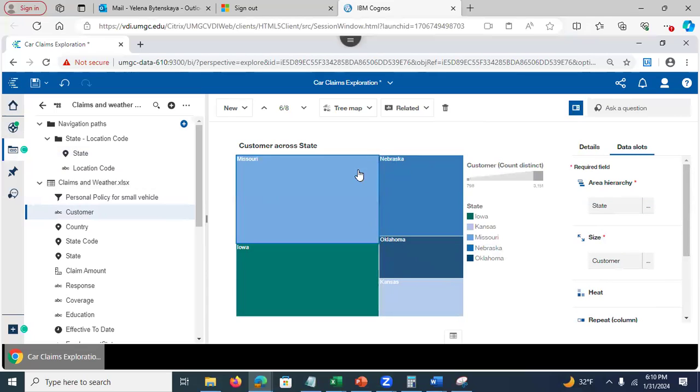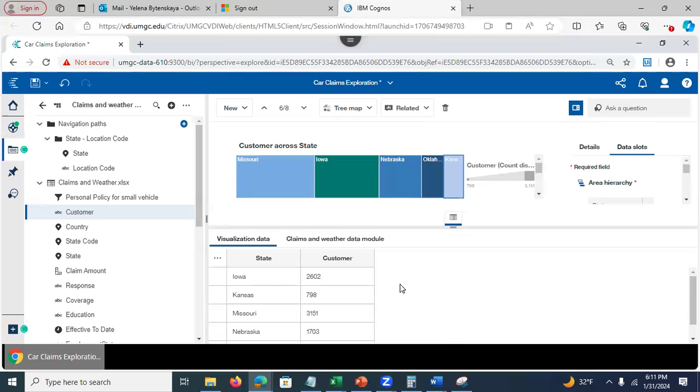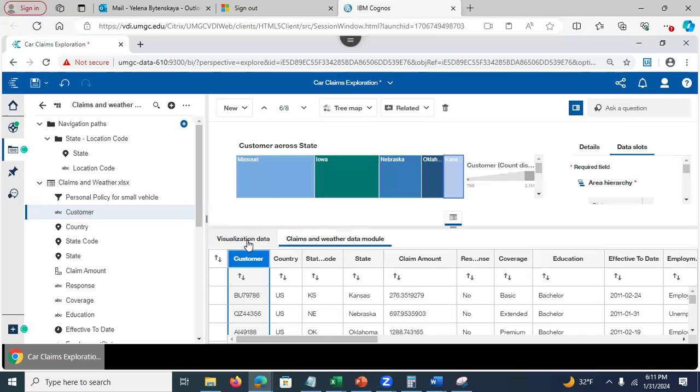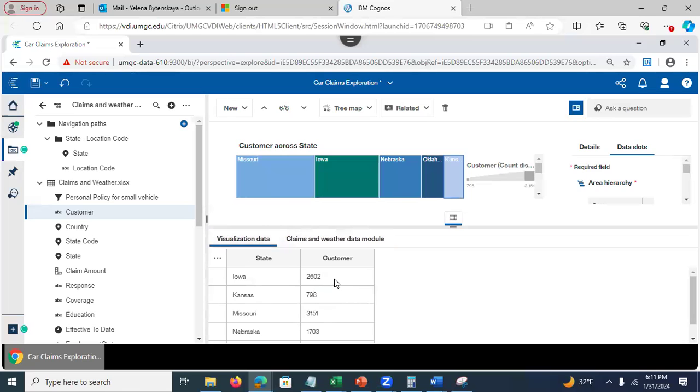See this, each state is represented as a tile. And now if I click here, it shows me what data is being visualized. See this? This is the data being visualized, and this is all the data. Isn't that neat? It shows me the state and the number of customers in that state.